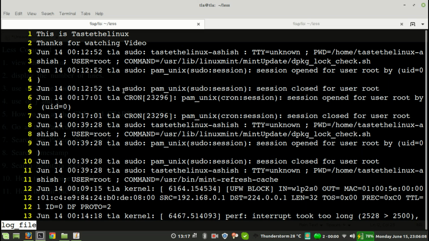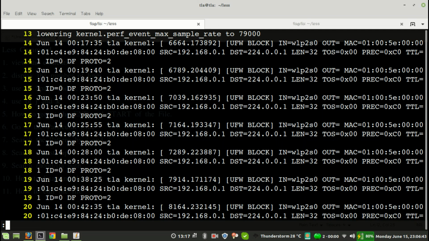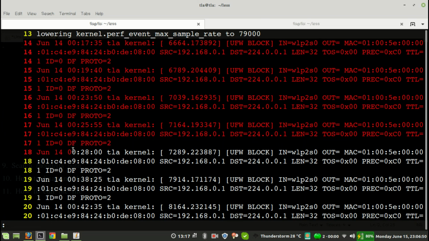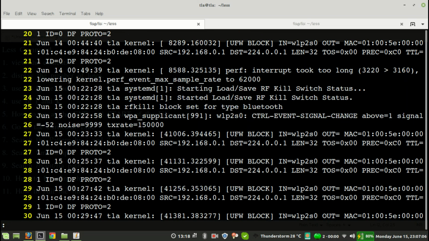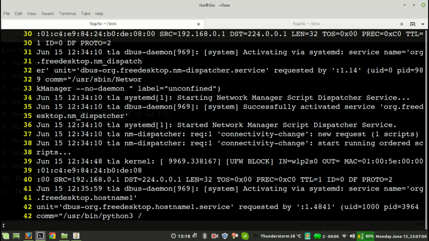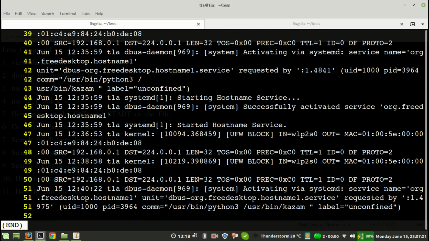As I said earlier, the whole content is divided into pages. Suppose I press the space bar, then you can see that now I am one page down. The last line was 13, and here we start from the new line, which is 14. Again I press the space bar and move one page down. Again I press space and move one page down. As we can see, this is a file of 52 lines.